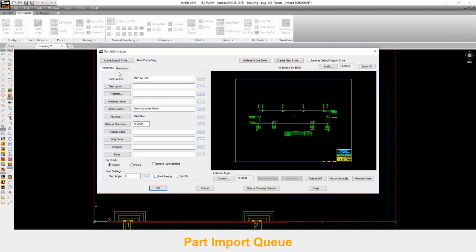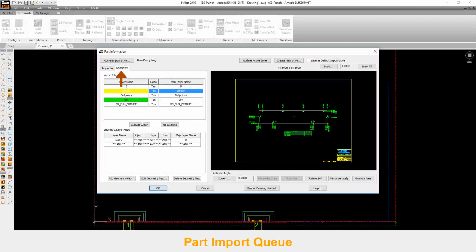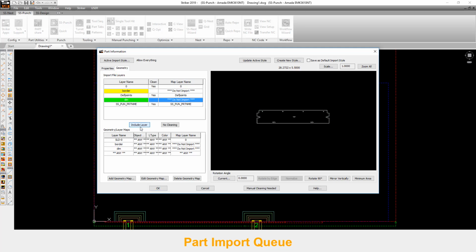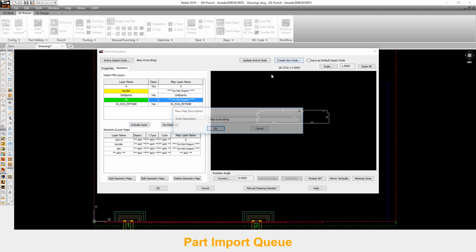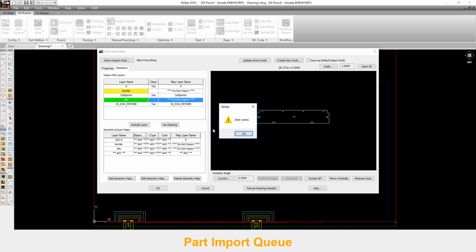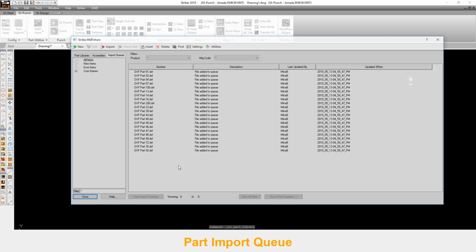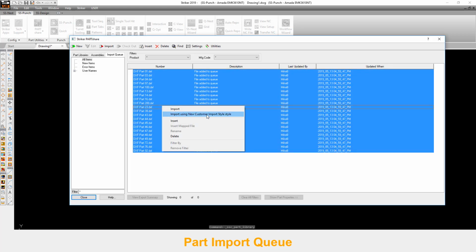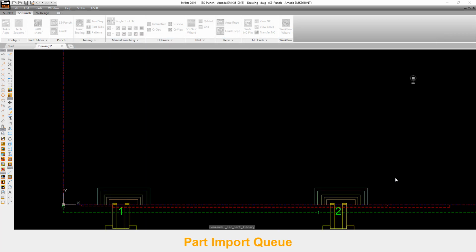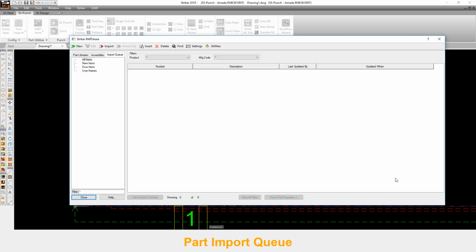In this case, the part is from a new customer who has delivered DXF files containing dimensional data and drawing borders along with the part geometry. So I'll select the Geometry tab where I can quickly build a map or style to isolate the part geometry. Since I anticipate all these customer drawings will be the same, I'll assign a name to this import style and set it as my default. When I select OK, the part is imported into my PartShare library. And now that I've built an import style for this customer's parts, I'll select and batch import all of the parts using the import style that I just created.